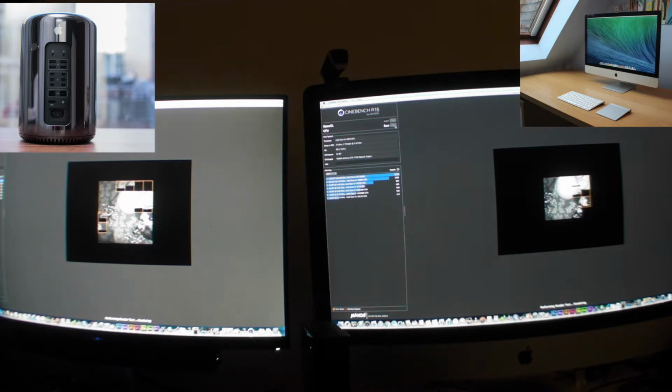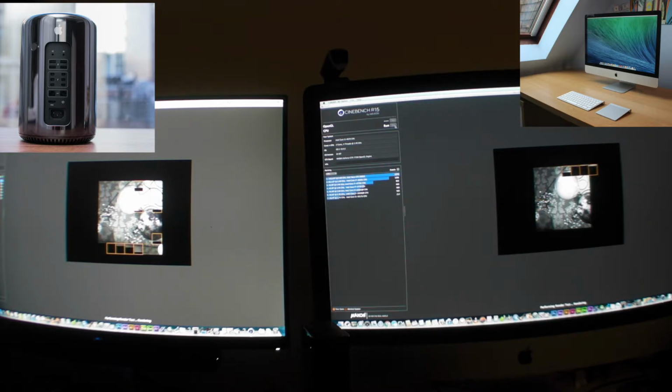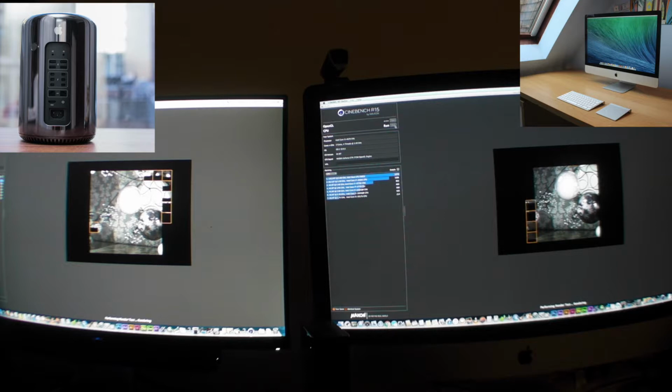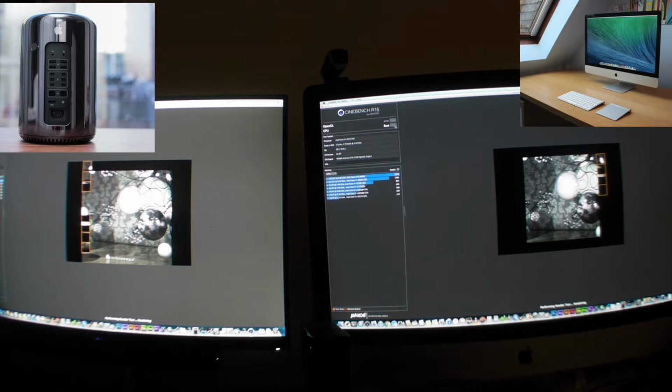So looking at this, the Xeon is certainly a lot faster on the left. It does seem to be hyper-threaded as well. So in effect, it's simulating what you might get with an 8-core system versus the 4 cores of the i5 on the right. And we're getting close to finishing the test on the Mac Pro on the left. Hopefully it won't be too much longer before we have a result and a score for you.